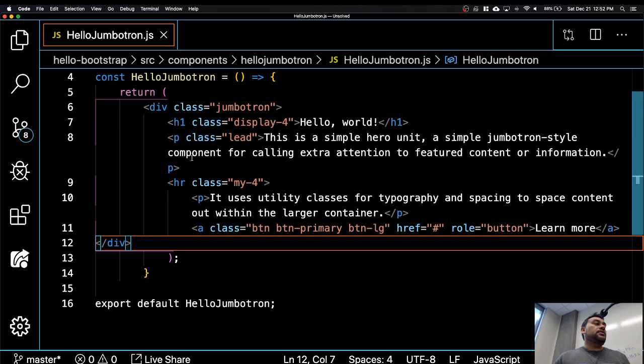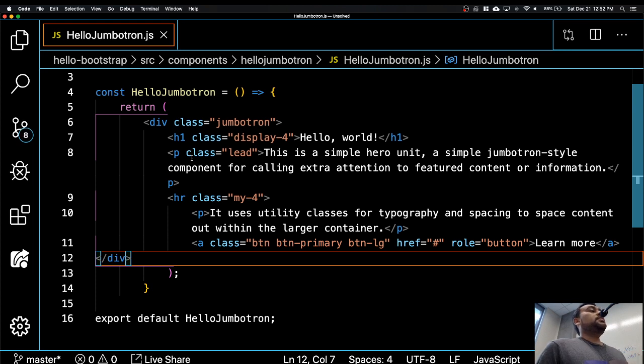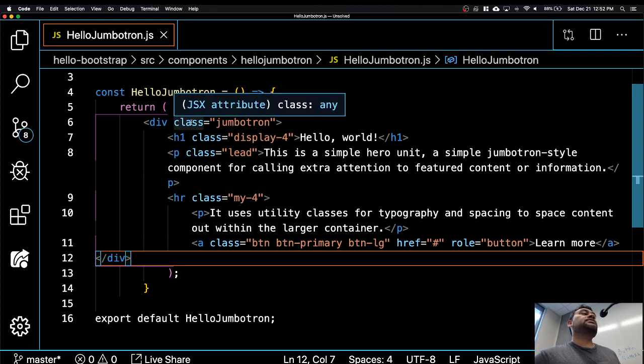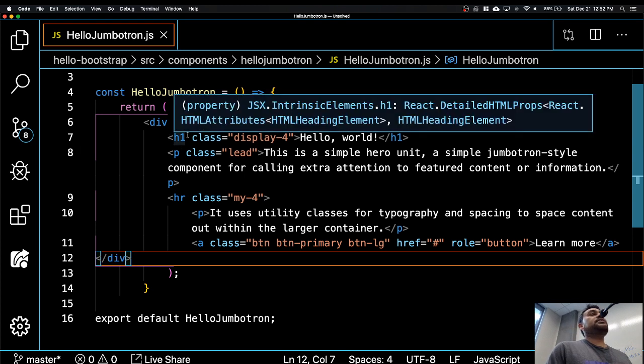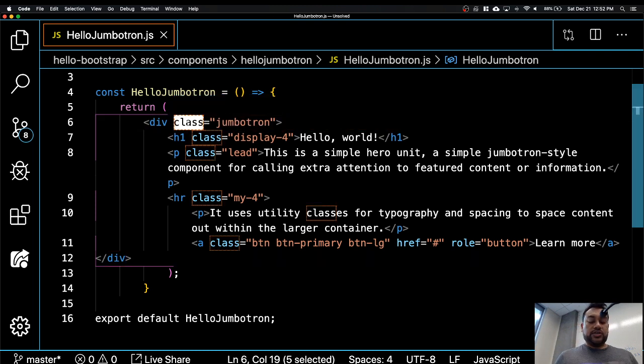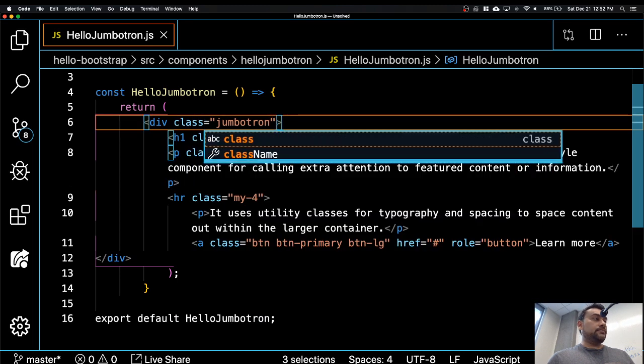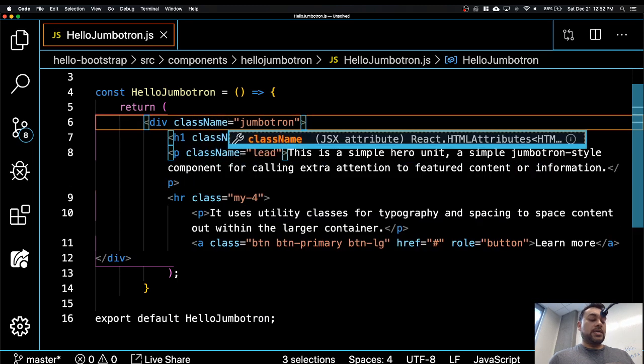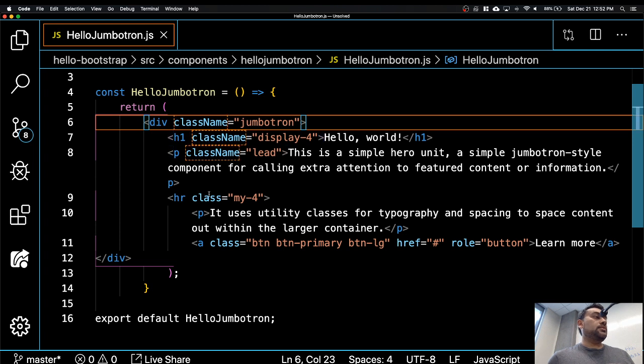Okay, now remember this code that we copied from Bootstrap, this is HTML and CSS. Okay, it's not JSX. I mean, there are a few changes we'll have to do. For example, the class names. JSX does not have the keyword class. Instead, they call it className. So we'll have to modify that. So let's go ahead and change this to className. Okay.